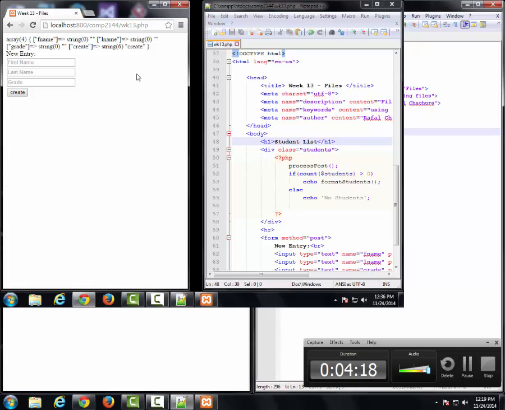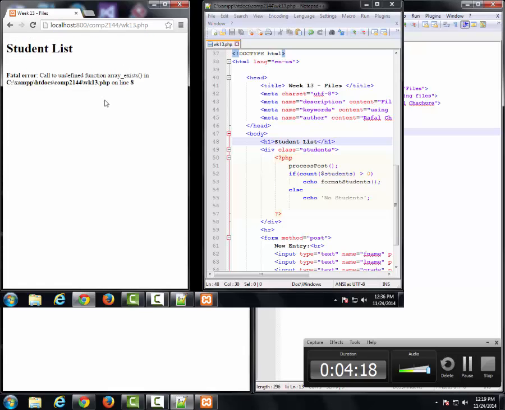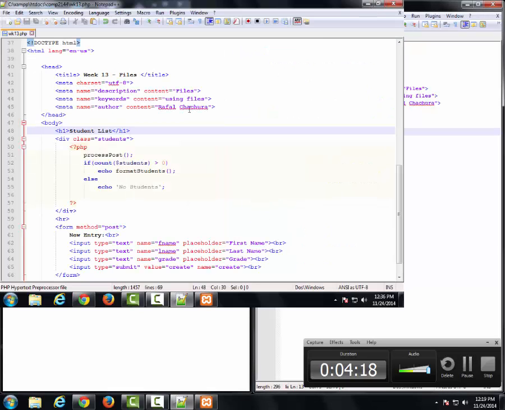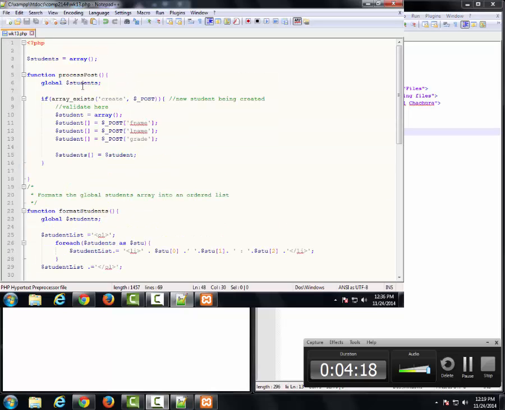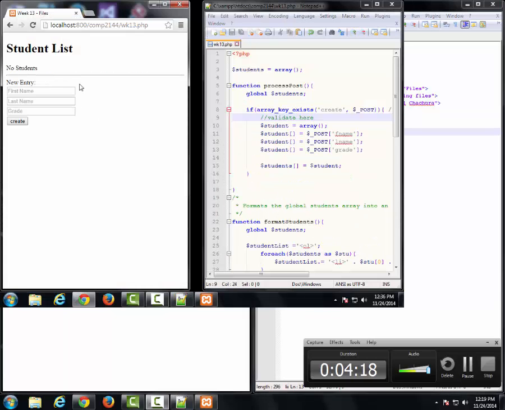Okay, so let's go back to my page. I'll refresh it one more time. Syntax error on line 8. The word key is missing. Array key exists. Thank you. Okay, so I have no students currently.